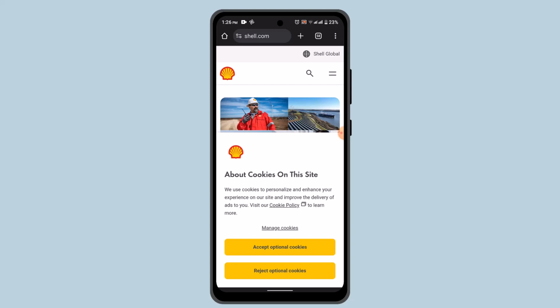So that's how you can go ahead and redeem your Shell gift card online. So that's basically how you can redeem your reward or discount on Shell.